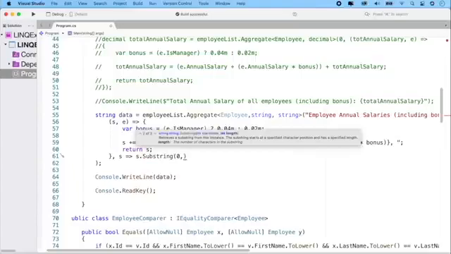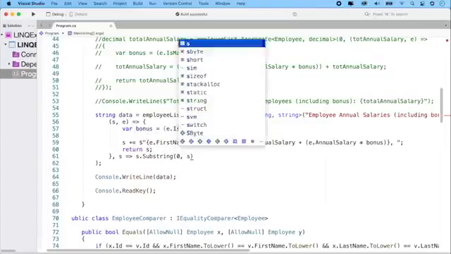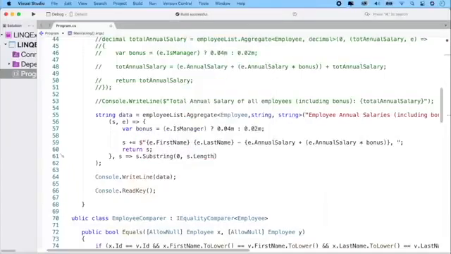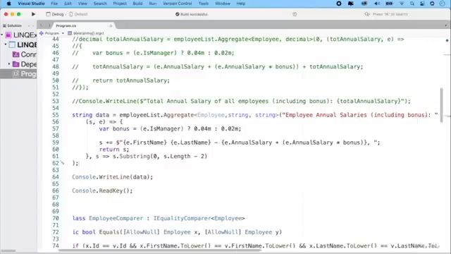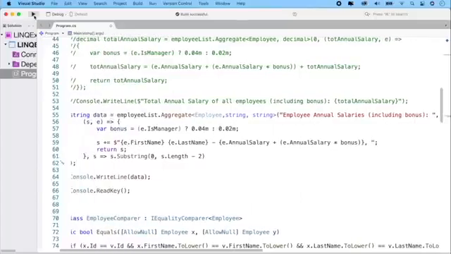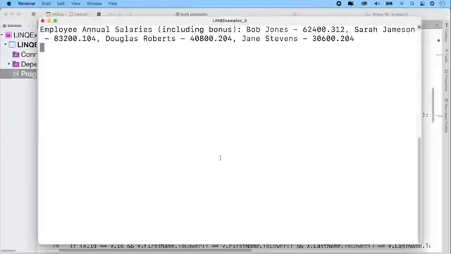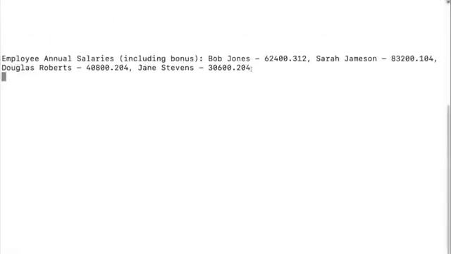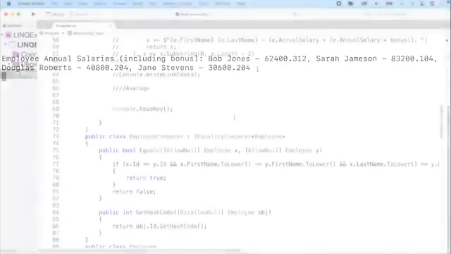In the lambda expression passed in as our final argument, we are using the substring method to remove two characters from the end of the result, which means a comma and a space will be removed. This result is what we want. Excellent. So let's move on to the average aggregate operator.